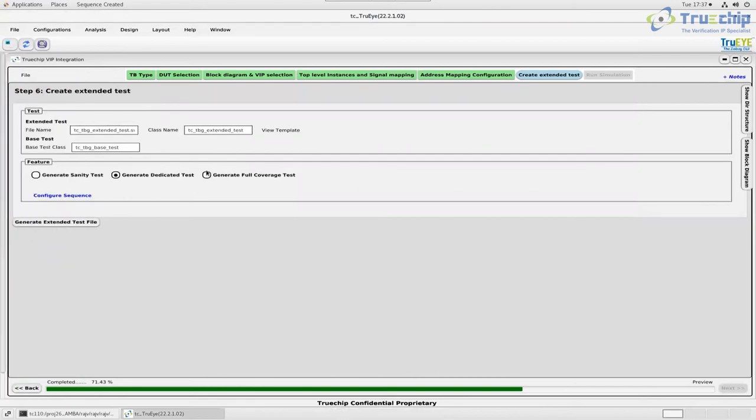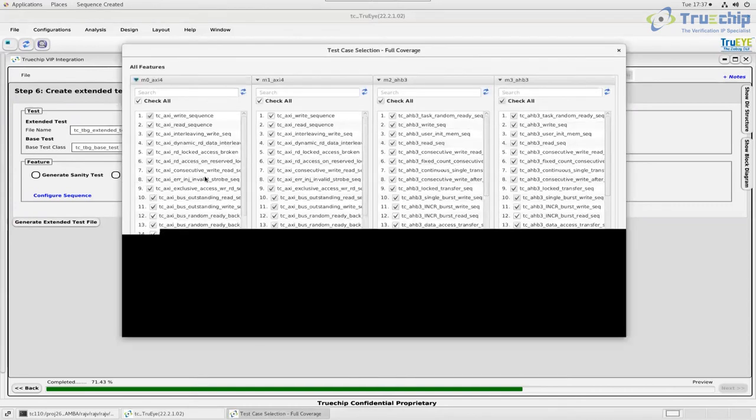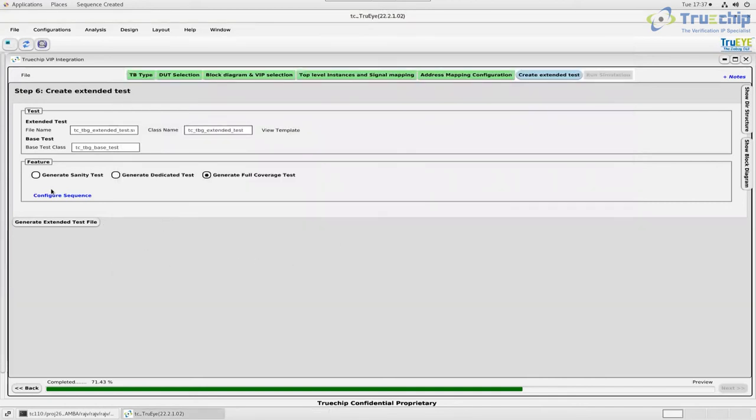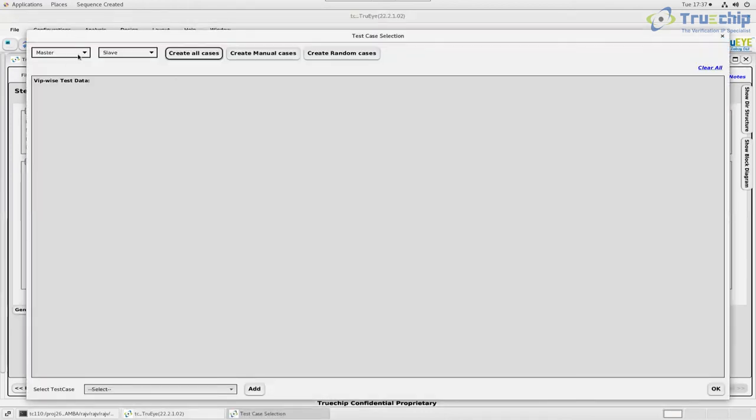The third option, we have the generate full coverage test cases. Here you can find all the feature related sequences and you can select whatever feature you require, and if you don't want, you can unselect it like this. You can also change the order, shuffle the sequences order as per your requirement, just for the randomization.